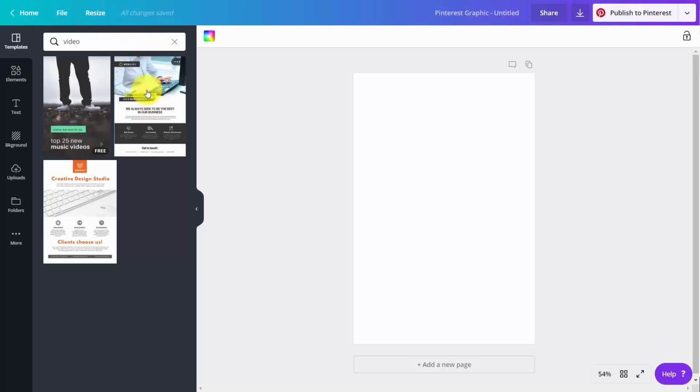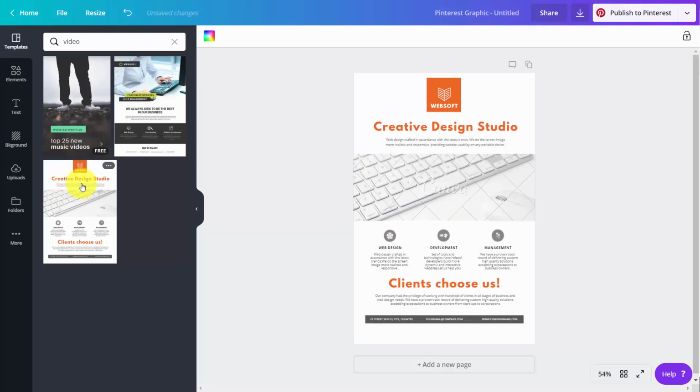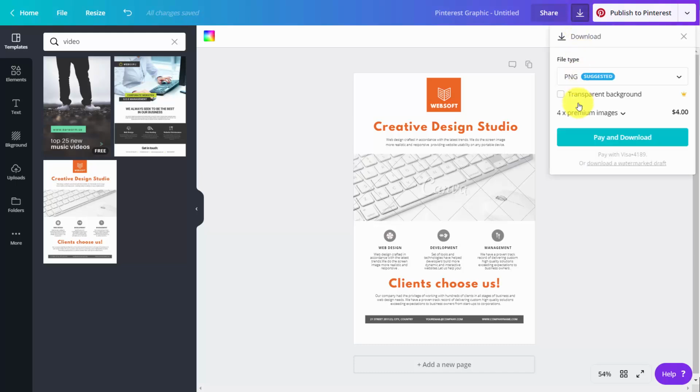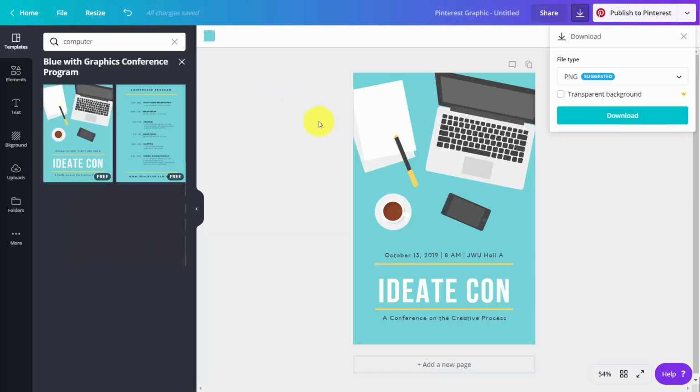And once you do that, you can pick one of the templates that'll then be available. Now, one thing you're going to want to note is whether you have a template that has premium images. You can check that right away by going to your download button, and you'll notice that this design already has 4 premium images. So we've now found one that does not have premium images within it.